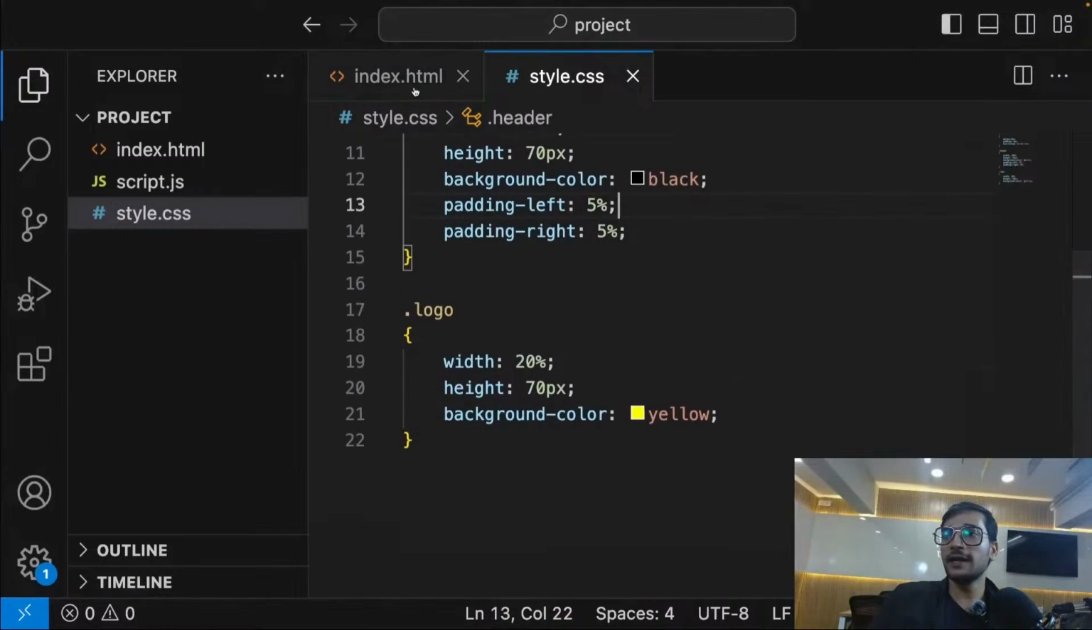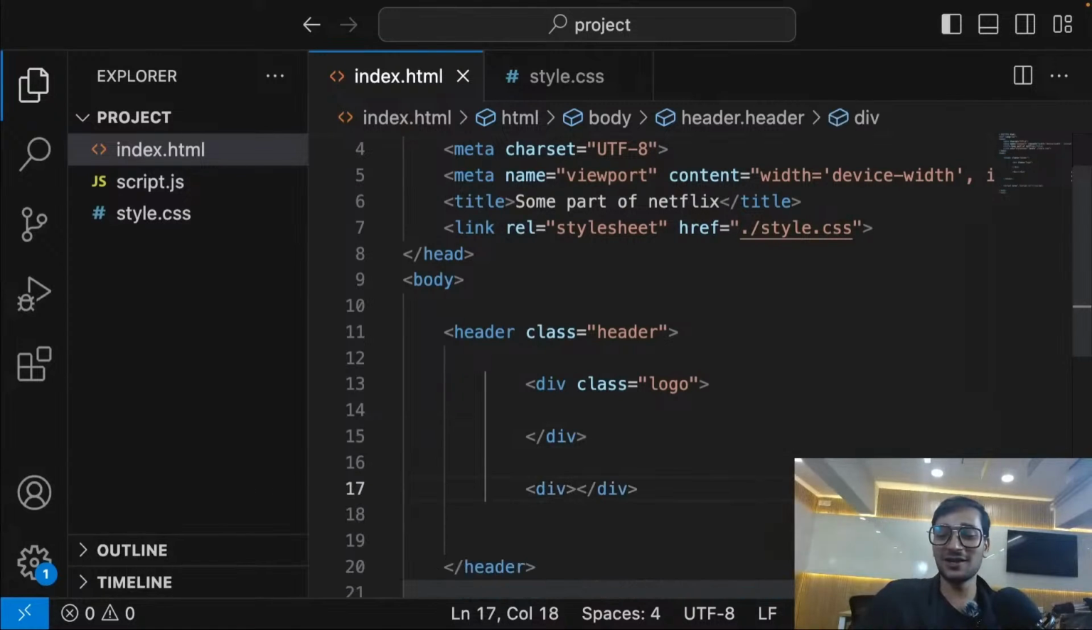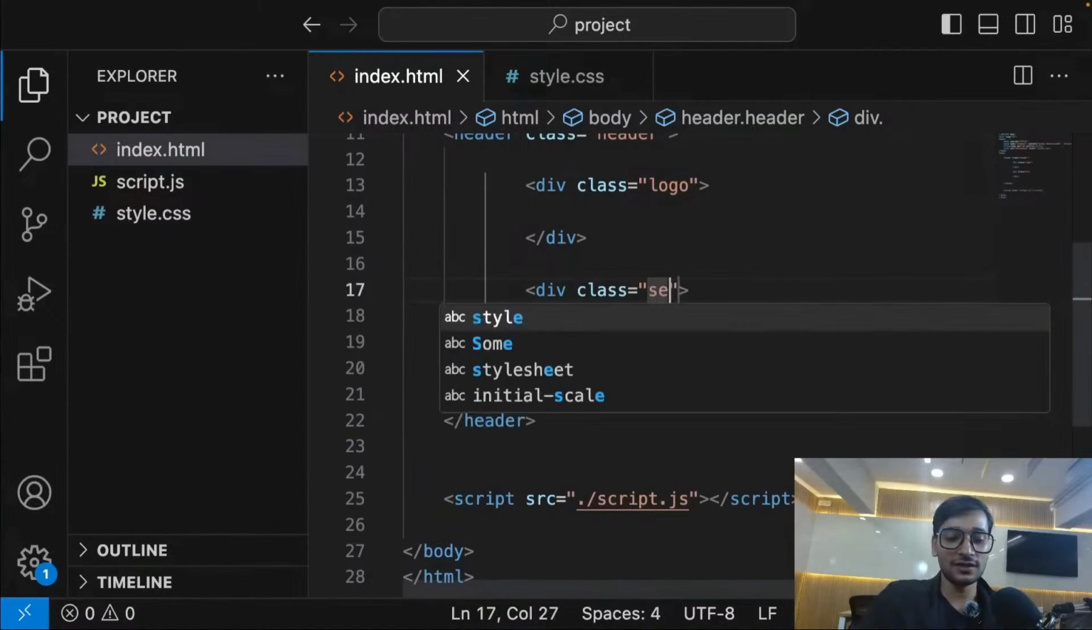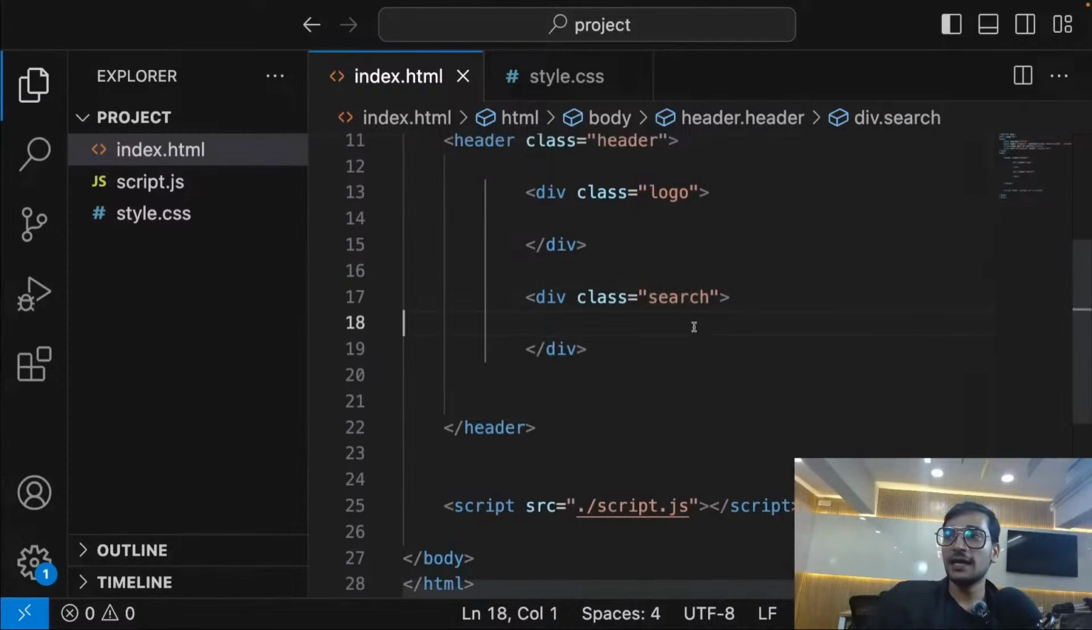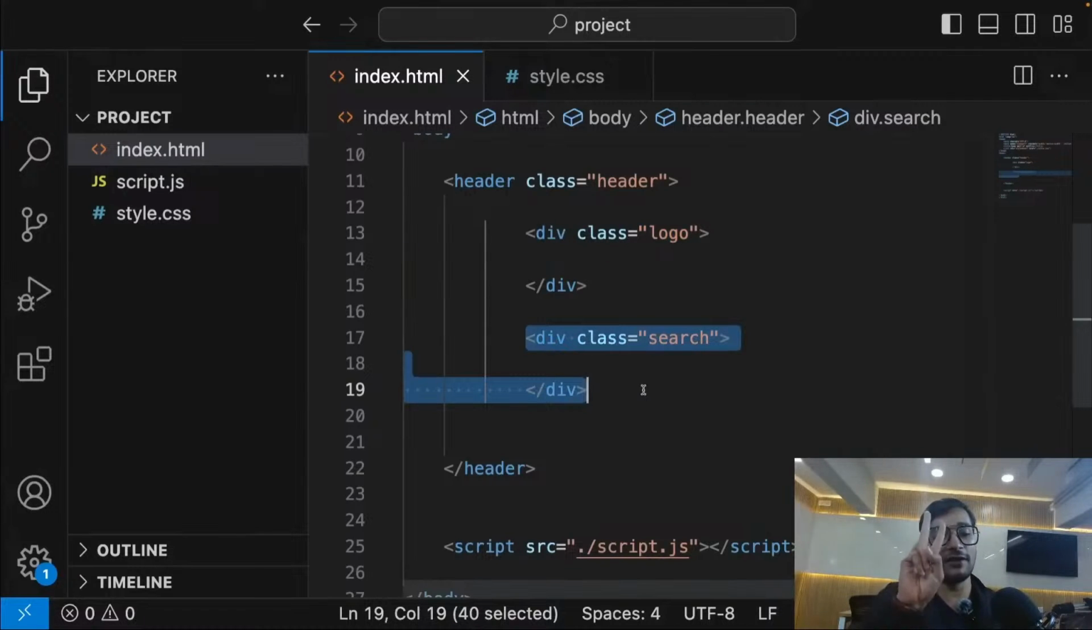Nice. Now then, guys, we have this logo div. I need one more div where I'll be creating my search bar, or you can say navigation. But guys, in this case, we can avoid the navigation and we can directly go for the search bar. So let's go div and let's give it a class of search. So guys, see, in the header, I'm having a logo div and a search div. That's all. In my header, I'll be having two things.